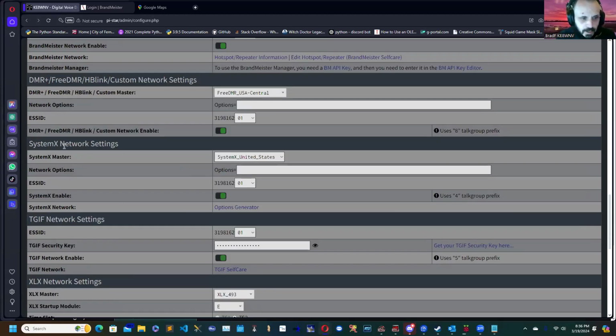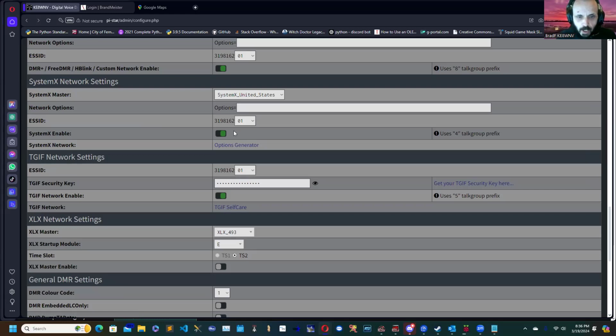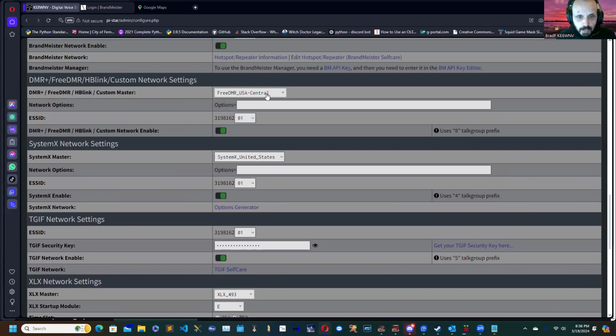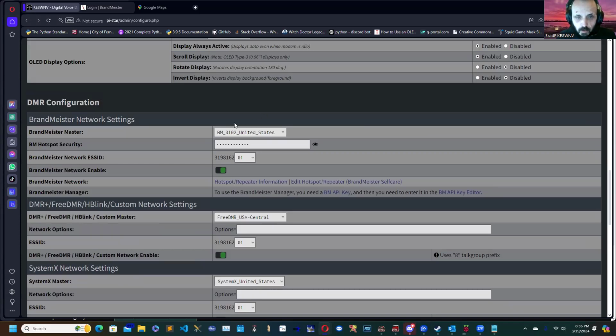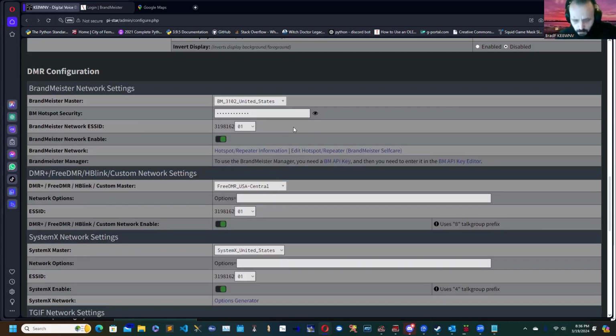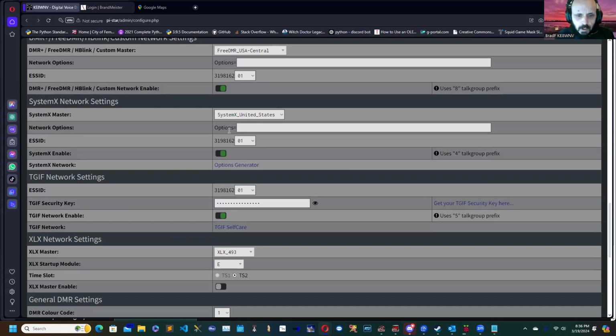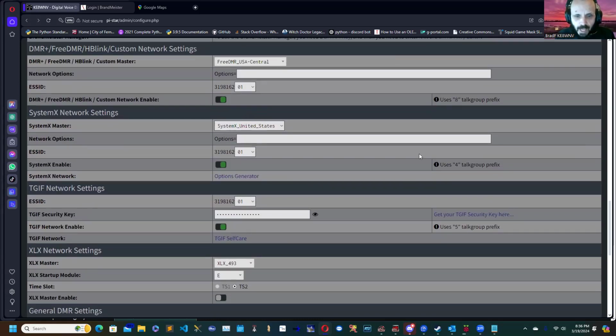And then System X is the same thing. You turn it on. You select your master unit. Same thing with this, you select which place you want to go to. Brandmeister does have 3 different US locations. I chose 3102 because of the issues they had in their Chicago servers. The 3 Brandmeister servers are 1 in Chicago, 1 in Texas, and 1 out in California.